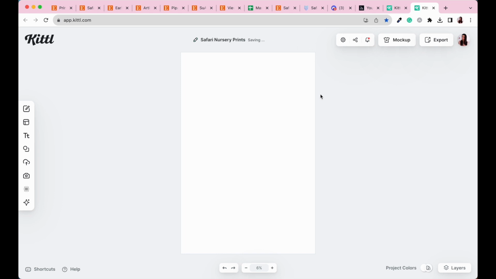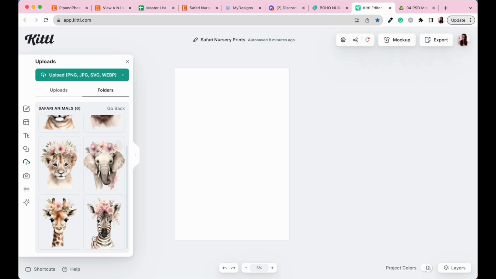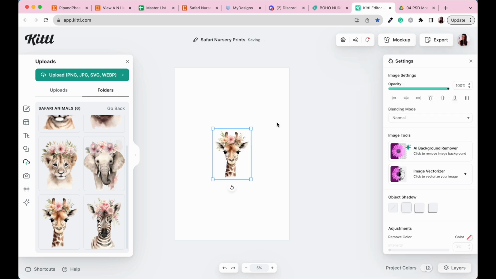Perfect. And then once you're happy with your settings and your file has been renamed, now we want to start importing all of those upscaled images into Kittl so we can start playing around with the design. In order to do that, all you need to do is go to the upload section and then start uploading those files that we downloaded from My Designs into Kittl. I'm going to go ahead and do that now. So the very first one we're going to start with is the giraffe. All you need to do is click on it once, and it's going to insert it into your design. There we go.